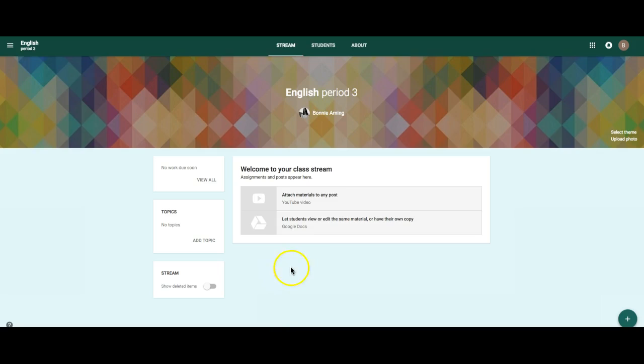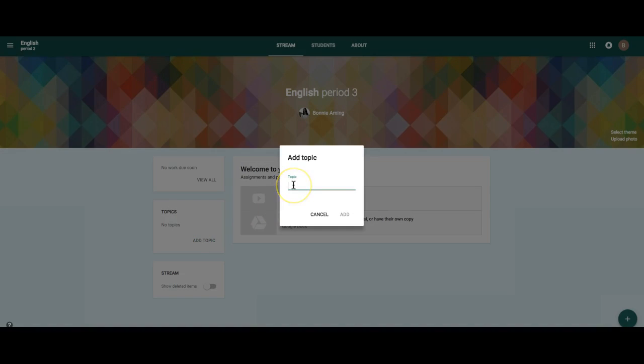In this video, I'd like to talk about the stream. The stream is what your students see and where you're going to put all of your materials for students. The first thing you want to look at here is this topic box. We can think of adding topics like organizing our work into sections.